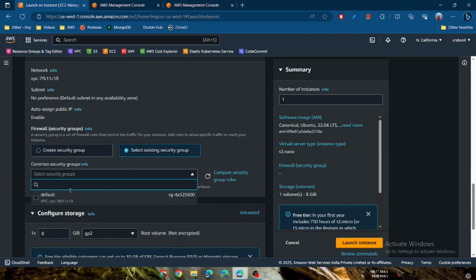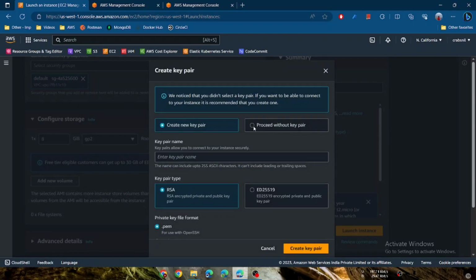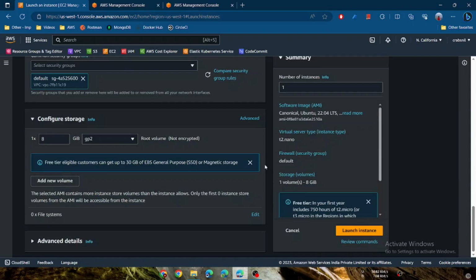Existing security group, default, and launch instance. So proceed without key pair. It will prompt you that you will not be able to connect to this instance. Blah blah blah. So yeah, we don't need access to this VM. Okay, so proceed without key pair.